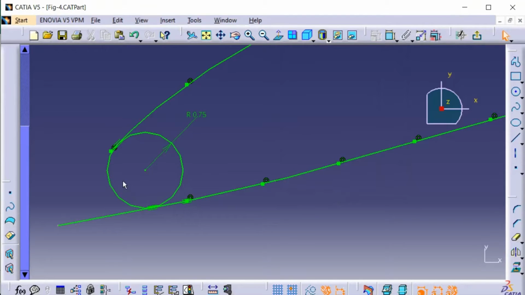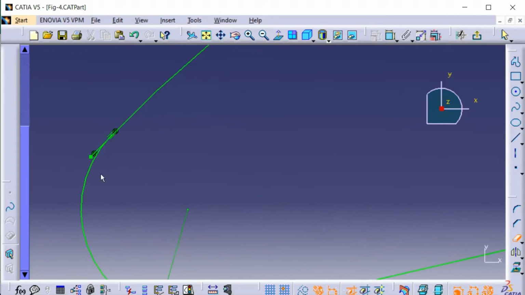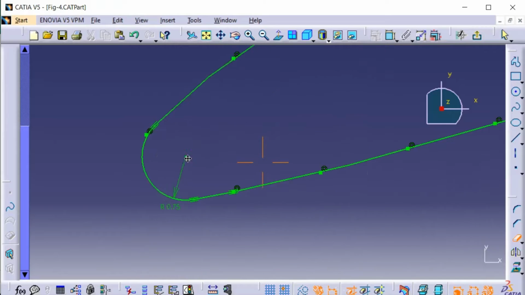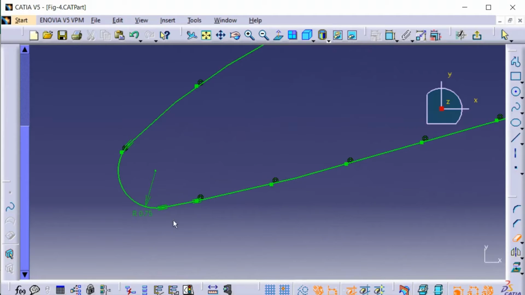Now you can see that the circle is completely constrained. We will take trimming and trim the unnecessary portions. If you zoom in, you can see this is the overflowing data. We will trim this, and you can see the edge is generated. So I have shown you 4 cases. Accordingly, you have to decide how to generate the aerofoil's leading and trailing edges.